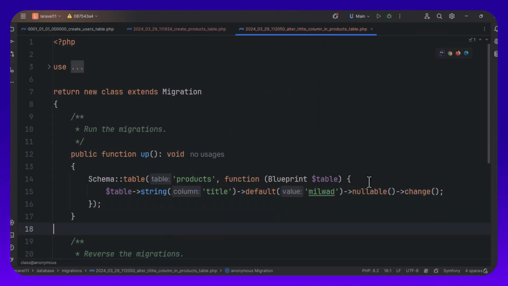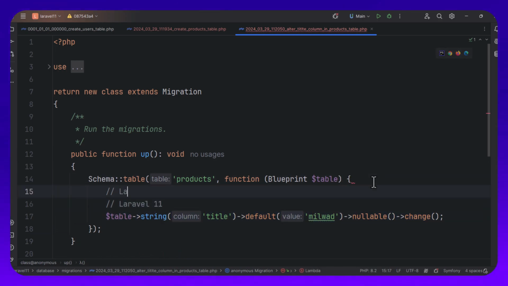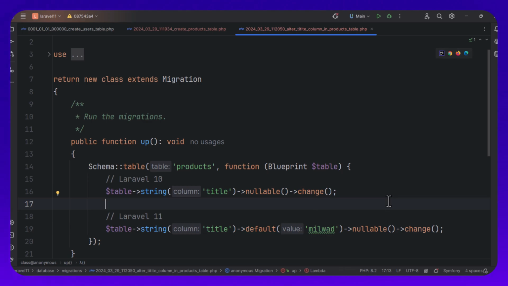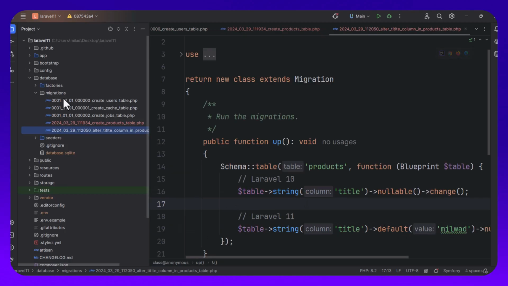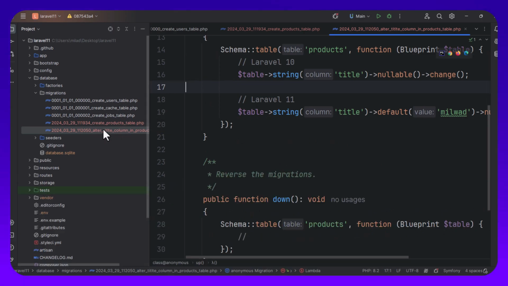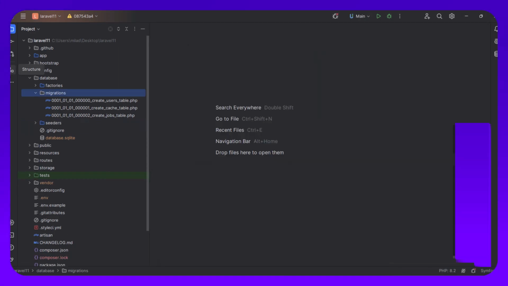This is for Laravel 11. For Laravel 10, I write in comments, you need to just write the string and just this. You don't need to write the attributes and change. This is the difference between Laravel 10 and Laravel 11. And let's roll back and delete this.